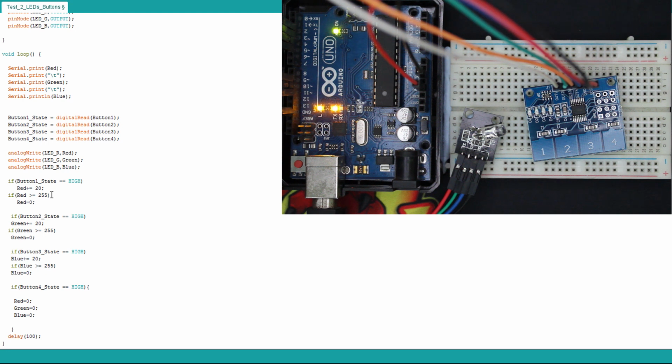And as you can see you can change this increment. I use 20, you can use 50 or whatever value you want, and then I choose to bring it back to 0. Same thing for button 2 and button 3, they control green and blue, and button 4 resets every single value to 0. So let's test the code.